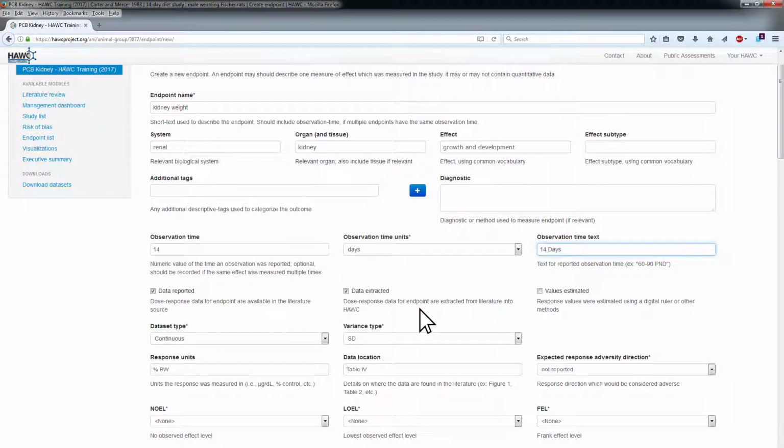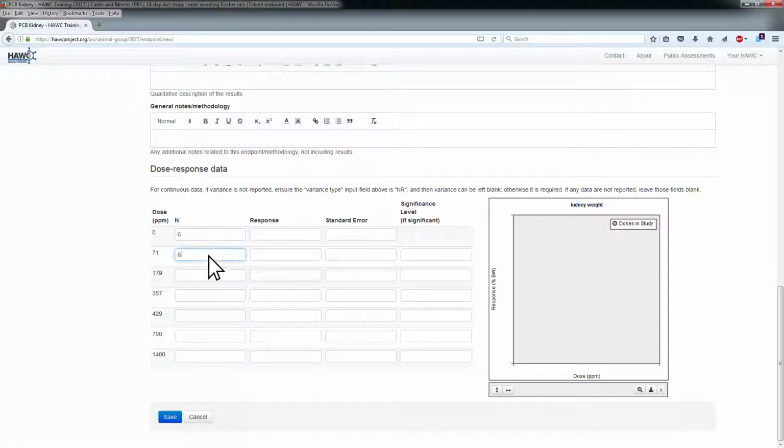For some required fields, including dataset type, variance type, LOAEL, and NOAEL, Hawk populates default values. Change the default values as necessary. If data are reported and extracted, enter the data in the dose response data fields.